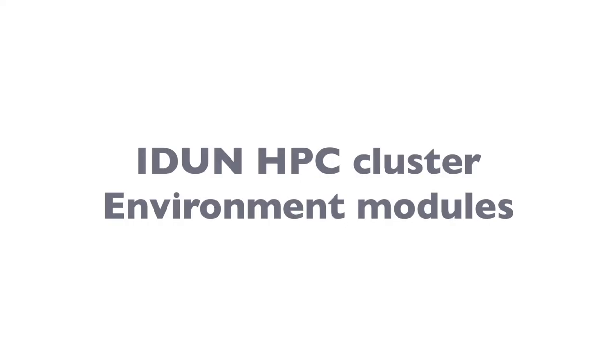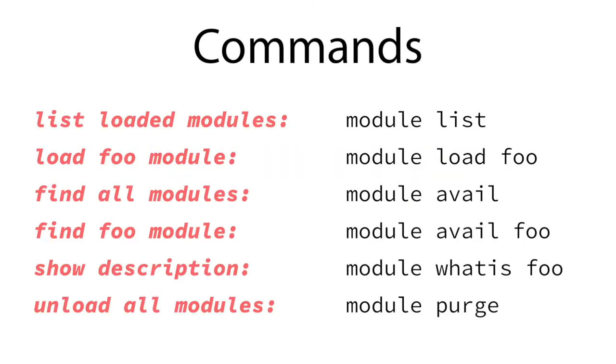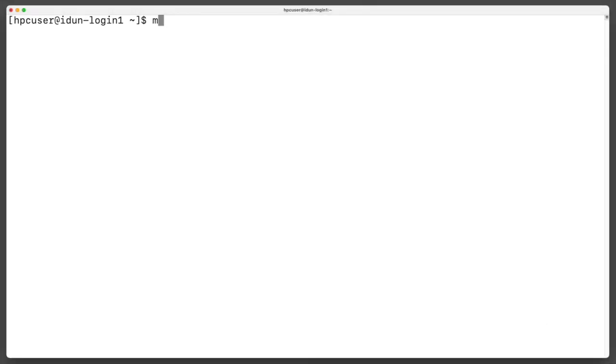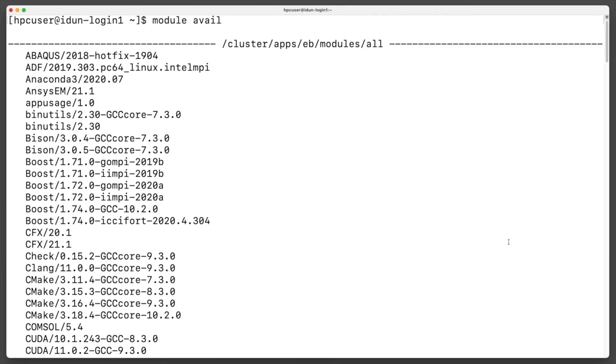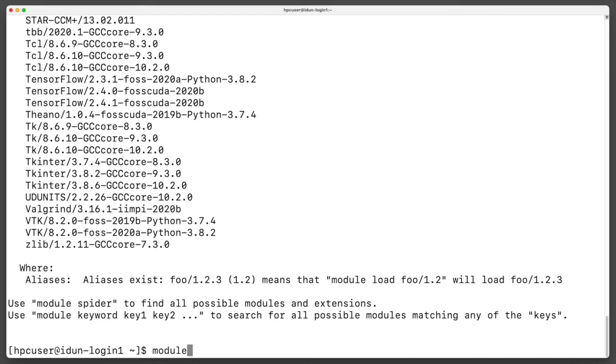Modules provide an easy way to switch between applications and different versions. We will use the tool module to manage modules in this video. With the command module avail, you can list installed modules. You can use the same command to find modules. Type part of the module name at the end.